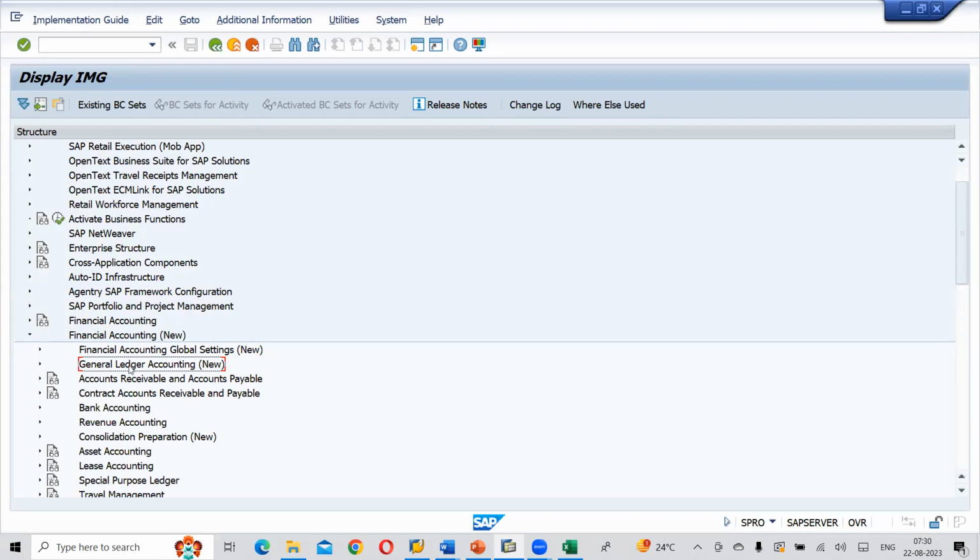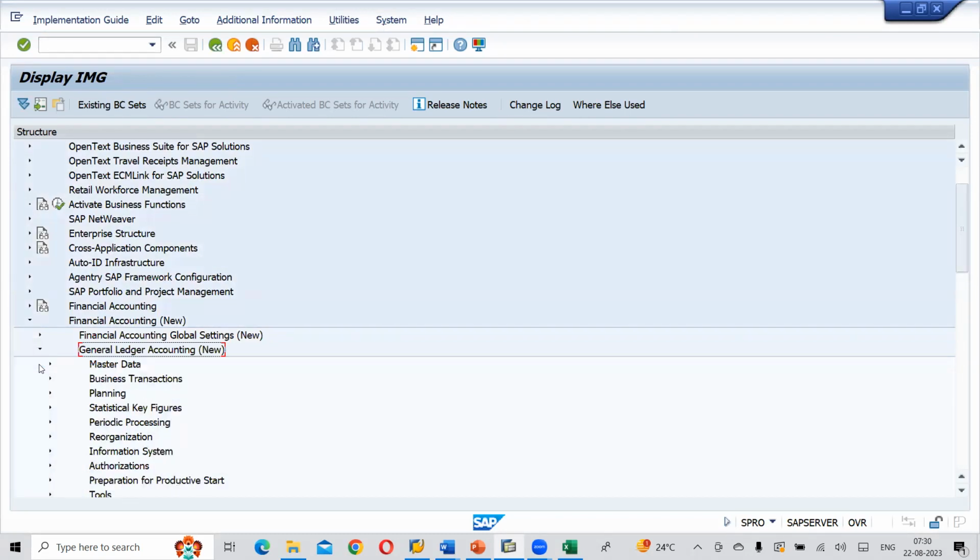So here, the first module, the basic, important module we are handling is general ledger accounting. Without having knowledge of this GL module, we can't handle other modules. Is this clear? So this is very important. If you know end to end of the GL module, then we can handle all these modules easily without any problem. Right? So general ledger accounting new.